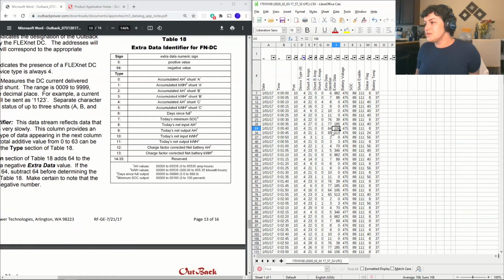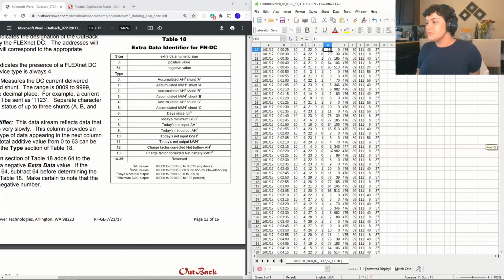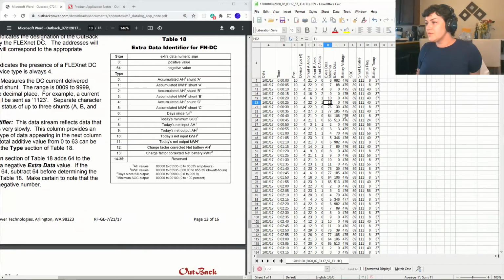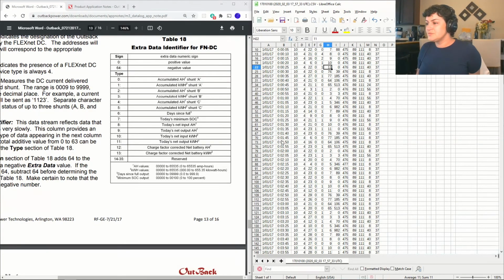Yeah, so this is how you read this one. It's just a data stream. Each identifier is a different piece of data, and if it's 64 or higher, it's indicating a negative number. Hopefully that's not too confusing. I think that was the most confusing part of all of this. So yeah, I think that's it.